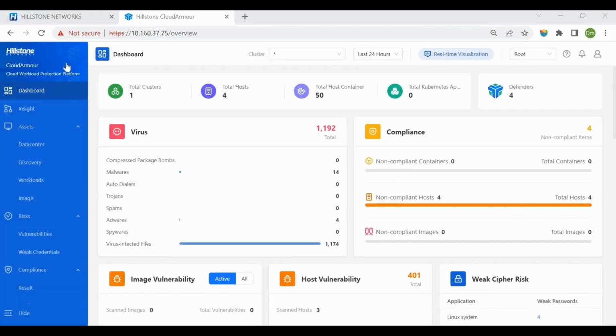Greetings, everyone. In this video, we will show you the main features of Hillstone Network's CWPP solution, CloudArmour, and illustrate how CWPP can safeguard our workloads with a practical case.